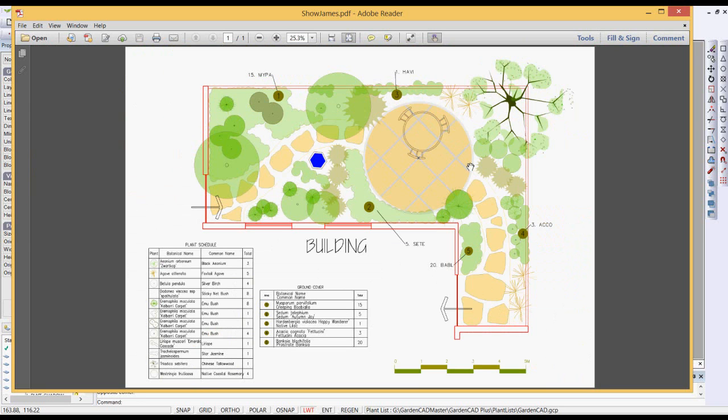So I hope you can see that setting up floating viewports and learning to use them and manipulate them is a very important step in your gCADPlus learning.